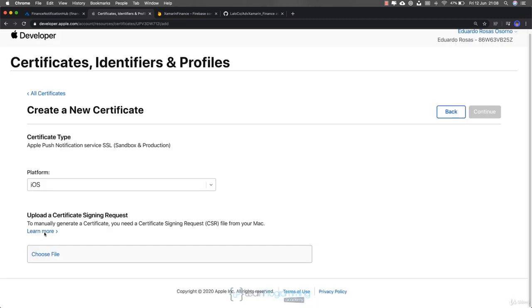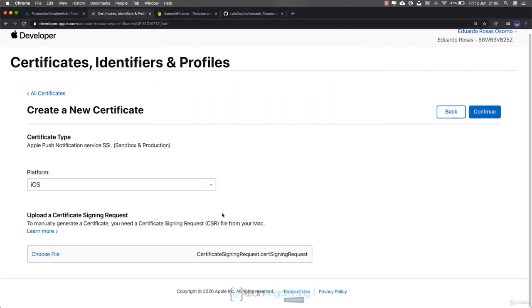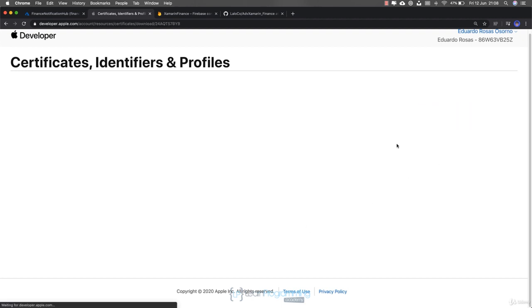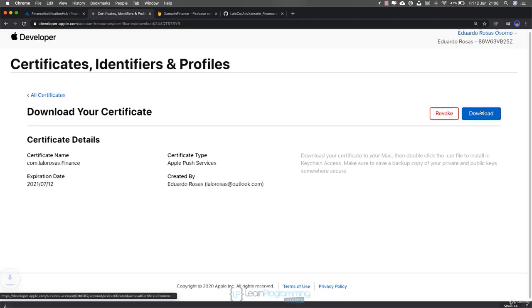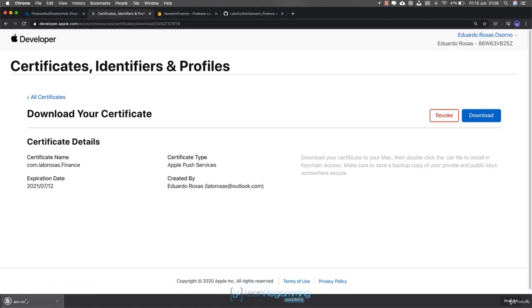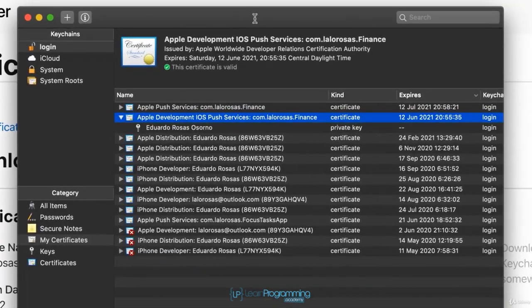I am going to be uploading the same CSR file that I have created earlier. Of course, this time it is going to be a distribution certificate, the one that is created. So I can also click on download, also select it. It is also going to open this keychain access window. And of course, we can do the exact same thing.